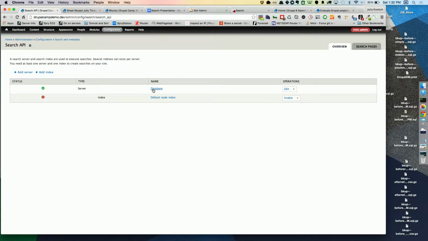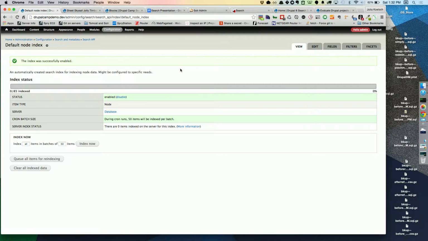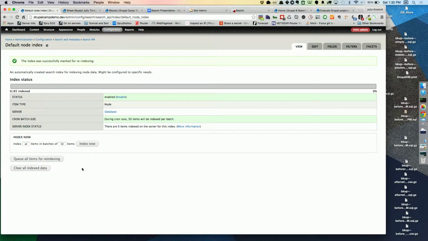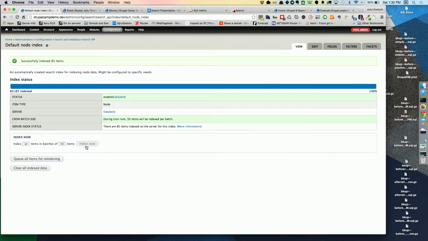Let me go into our index. We need to enable the index. And then you need to make sure that all of your items have been indexed. So we're going to queue things for indexing. And then we're going to index now. So again, Search API out of the box is going to use cron unless you kick it off manually. So things have been indexed.